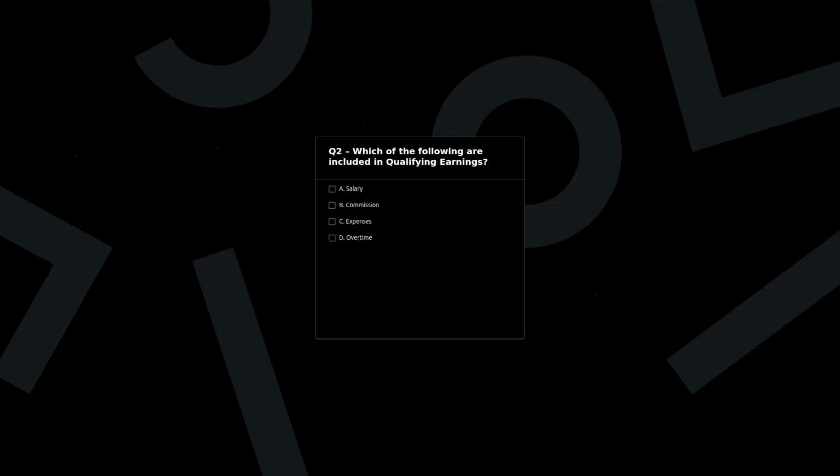Question 2, which of the following are included in qualifying earnings? A, salary. B, commission. C, expenses. And D, overtime. For this one, you would select all the correct answers. And let's go to question 3.